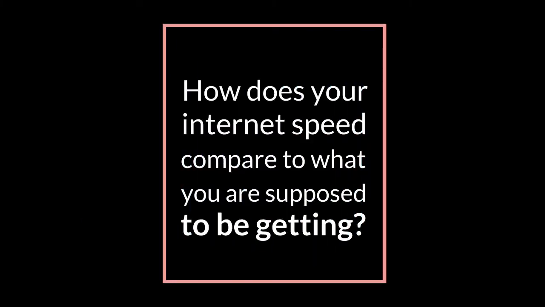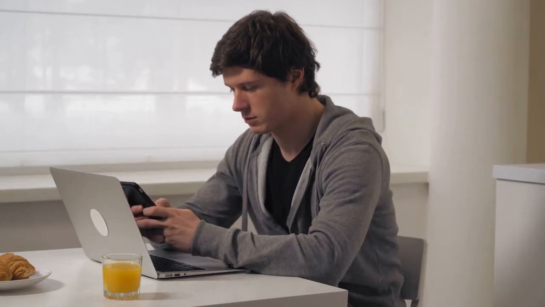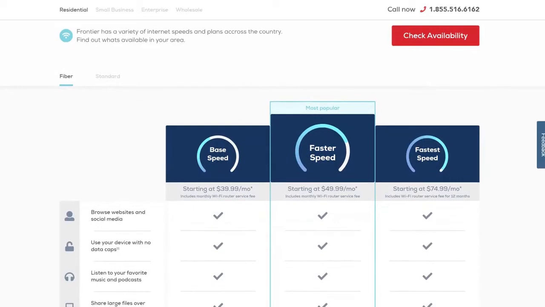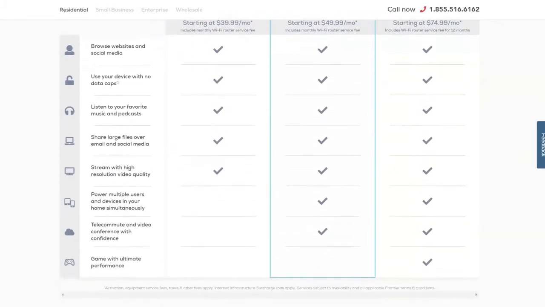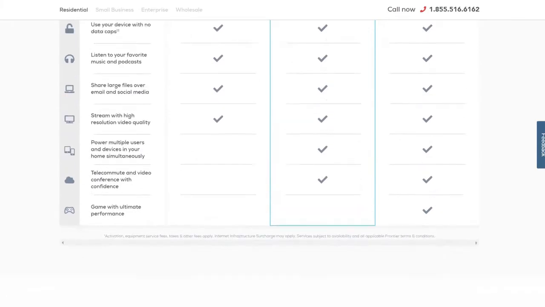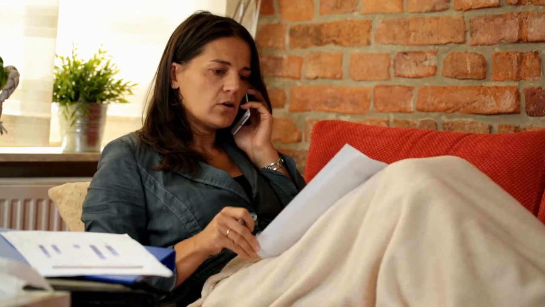So how does your internet speed compare to what you're supposed to be getting? When you're looking to purchase internet access for your home, internet service providers often offer different levels of service or bandwidth speeds depending upon price. Check with your internet service provider to see what level you are paying for and what the download and upload speeds should be for your home.